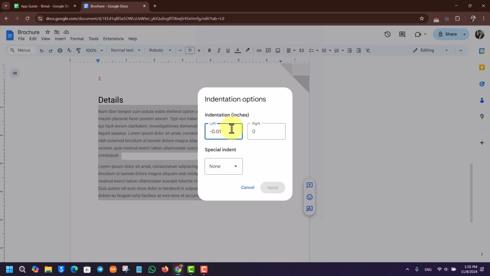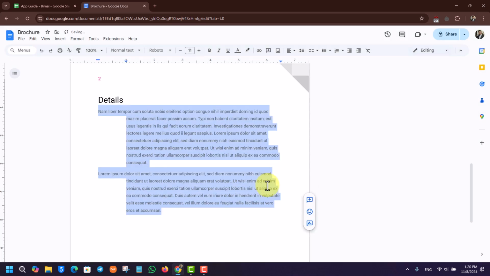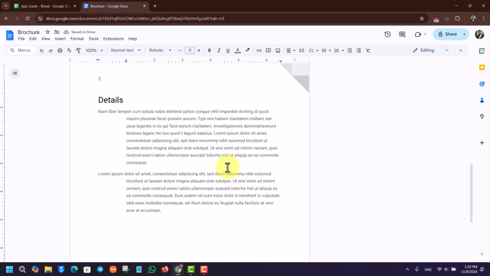and right there on the right hand side you can see the option called indentation options. Now here you can see the value on the left and on the right. Here you can see special indent, which I have to simply select and select hanging indent. So we have two options, first line or hanging. I will select hanging, then I can simply select a value, then I can click the apply button and it will create a hanging indent for me.